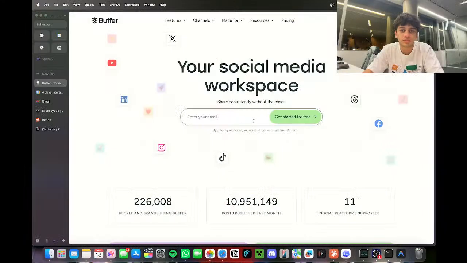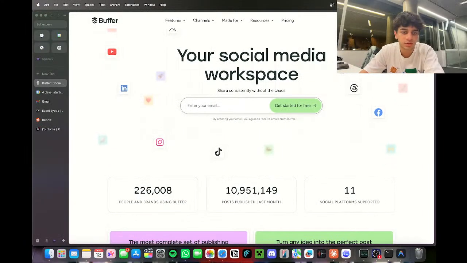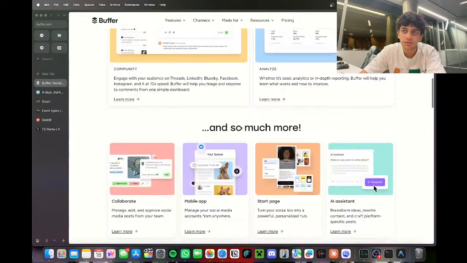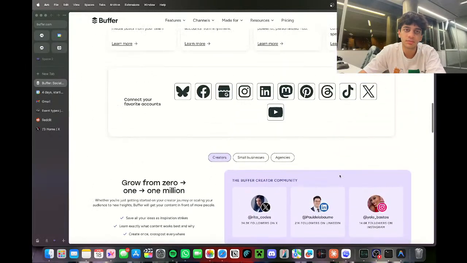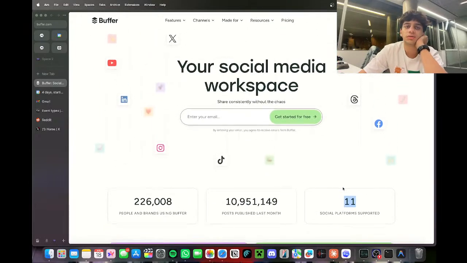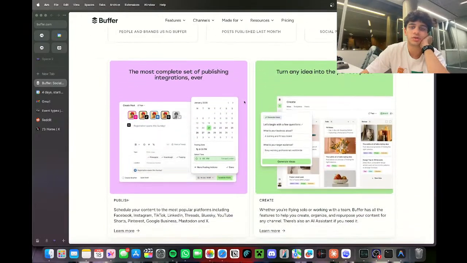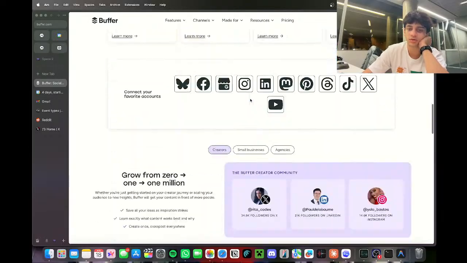Now, Buffer, the credibility will come from reviews. What Buffer has done actually is it says 200,000 people using Buffer, 11 million posts last month, 11 supported platforms. It shows the team. Actually, that's a very good point. On the landing page, it shows the human aspect which builds trust.